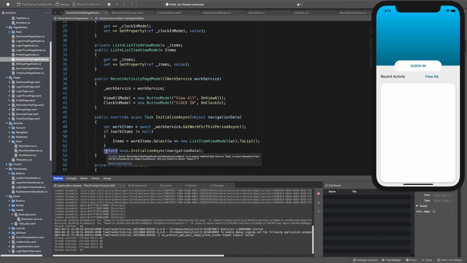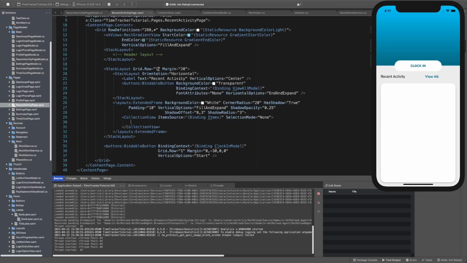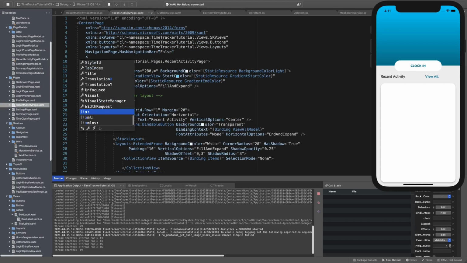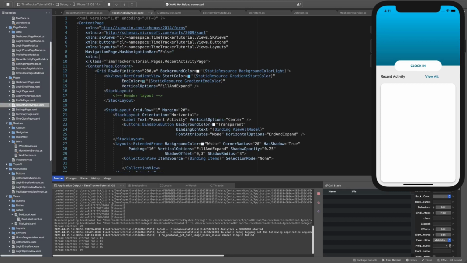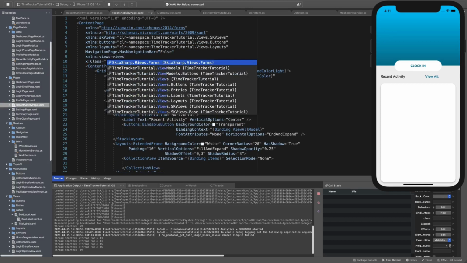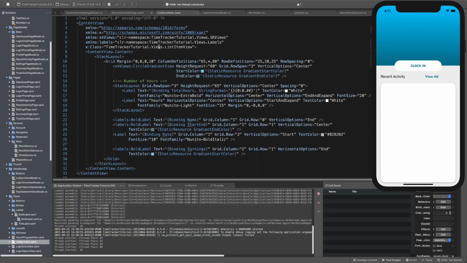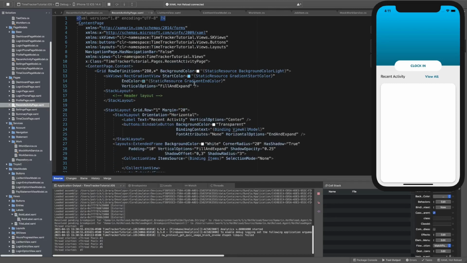And so instead of return here, let's just await. And so we'll await base.InitializeAsync, and that should be good there. We are not ready to rerun the app. We need to use our new view that we created. So up top, let's go ahead and include the namespace for views, because that's where we put that ListItemView. It's just in the views directory.